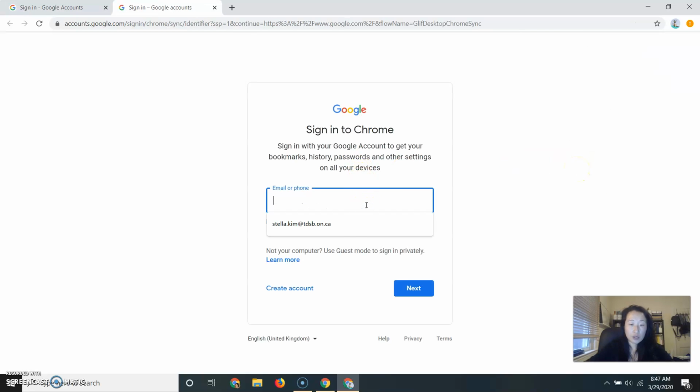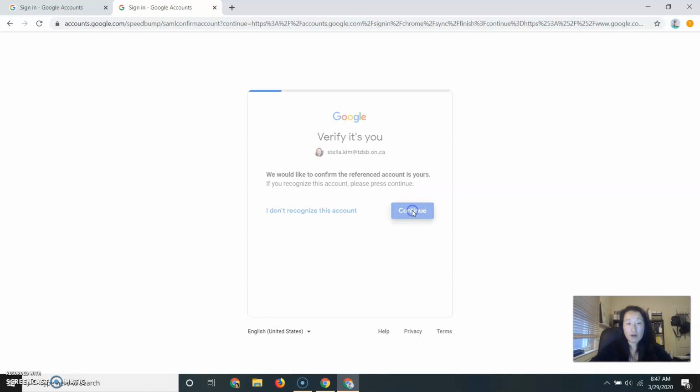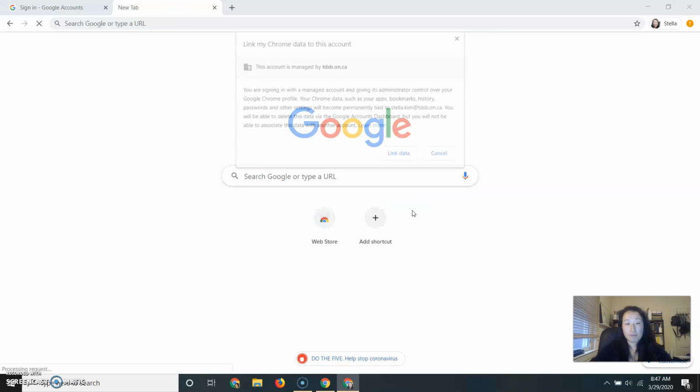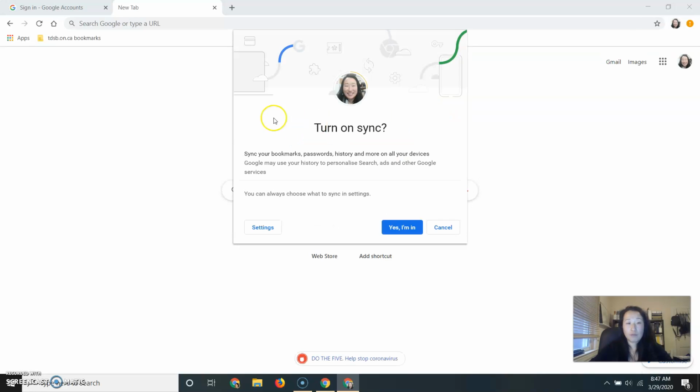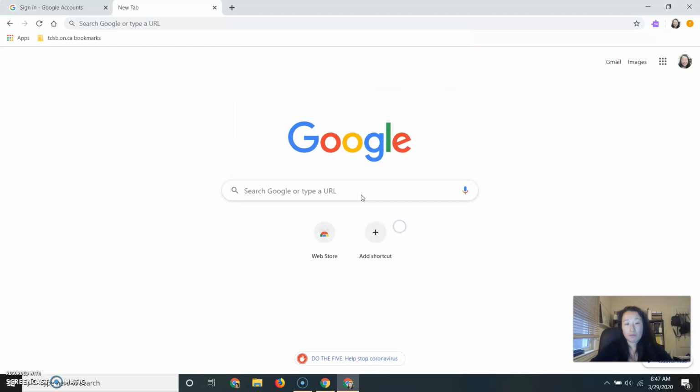Now I'm going to sign into Chrome. This allows me to sync bookmarks, history, and passwords to the Chrome account. I'm going to verify that it's me. And I'm going to OK linking my Chrome data. And I'm going to OK turning on sync. This means that whenever I sign into Chrome, it will carry my bookmarks with me.